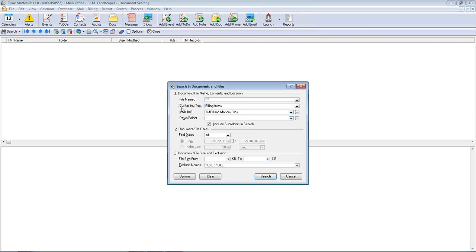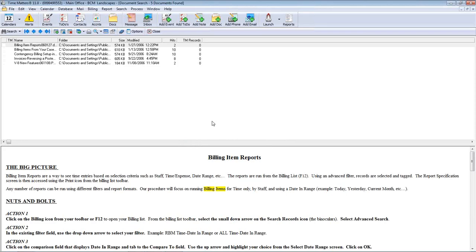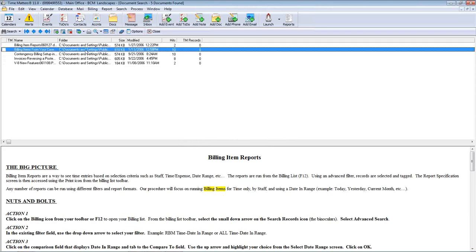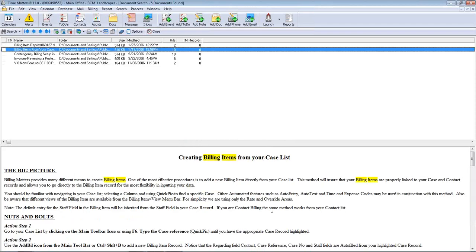I'm going to use the text containing billing items, and I'm going to search through my Time Matters files. And very quickly it's going to bring up a list of documents, and notice I even get a highlight feature that I'm searching for. So this could be a phrase, a few keywords within the document text itself.